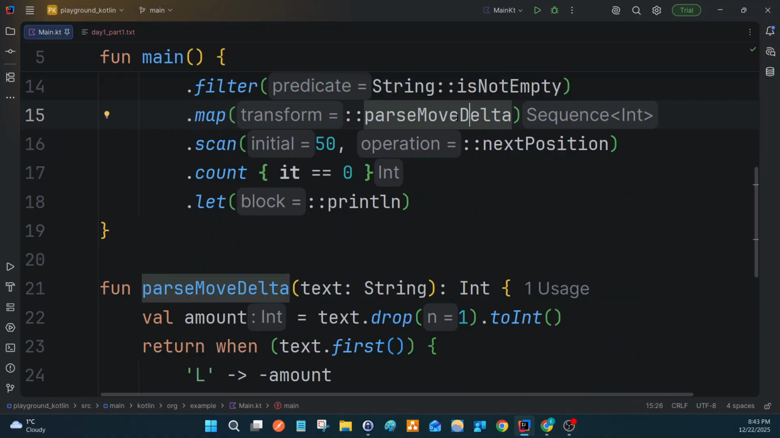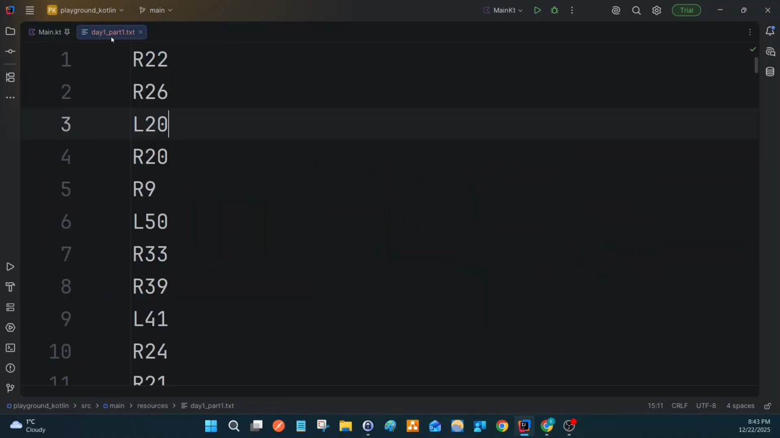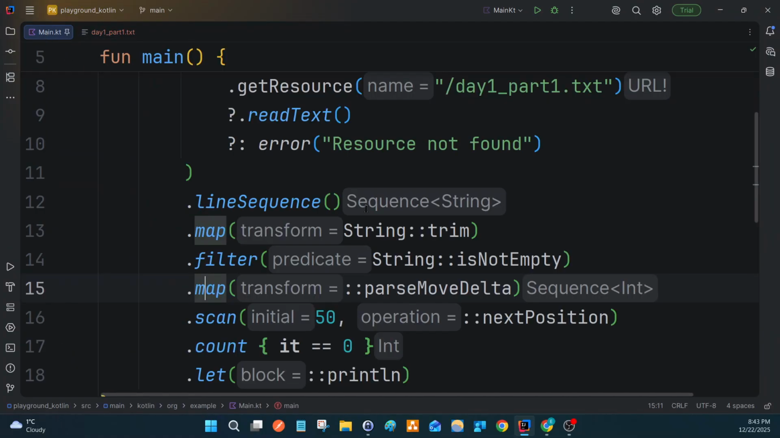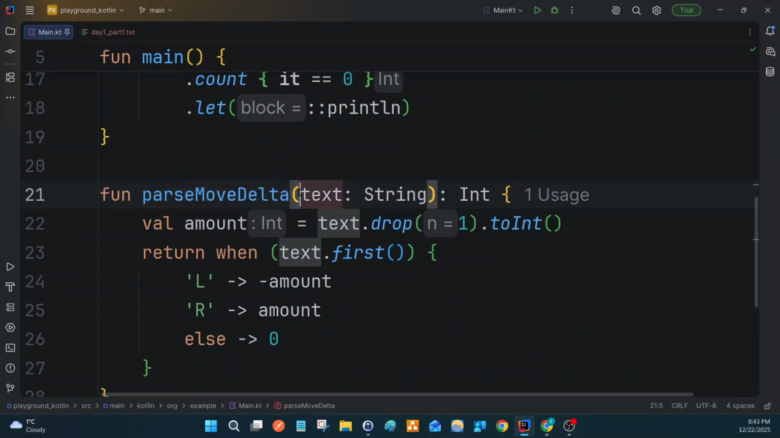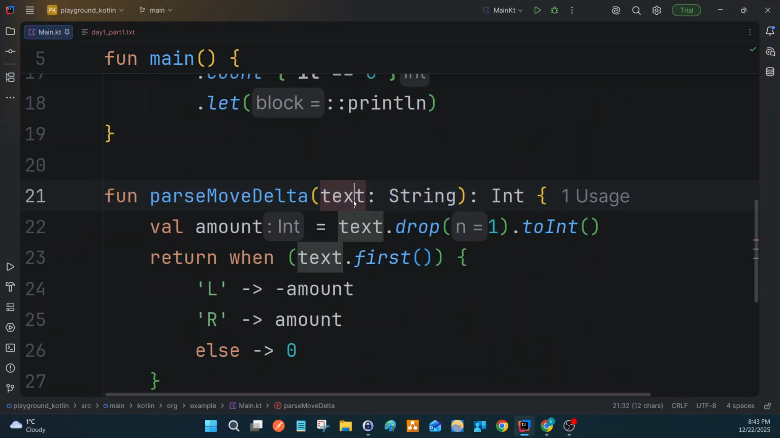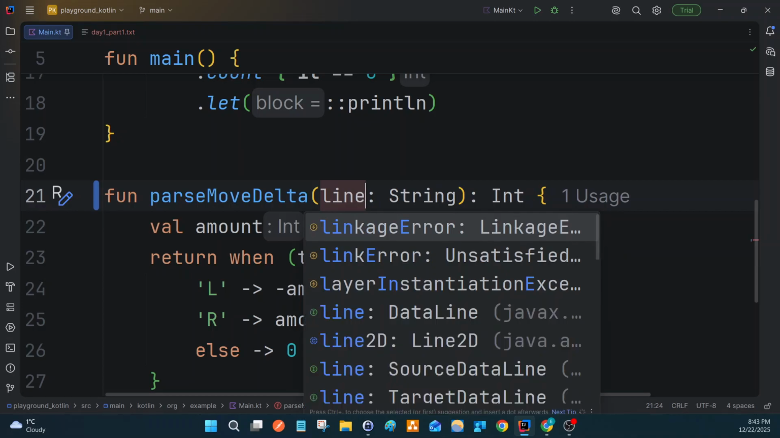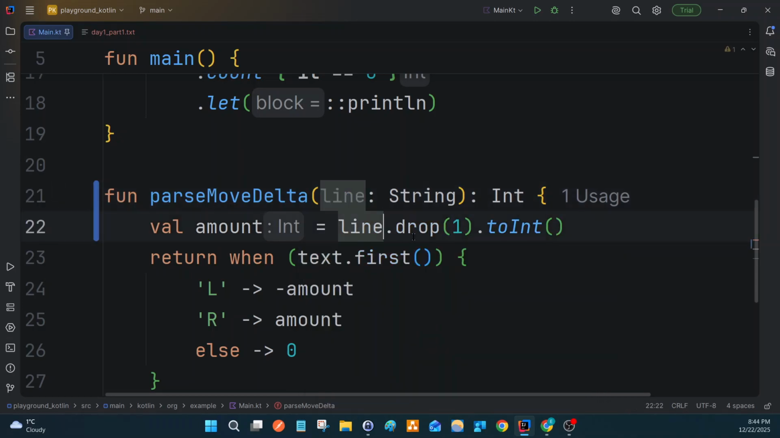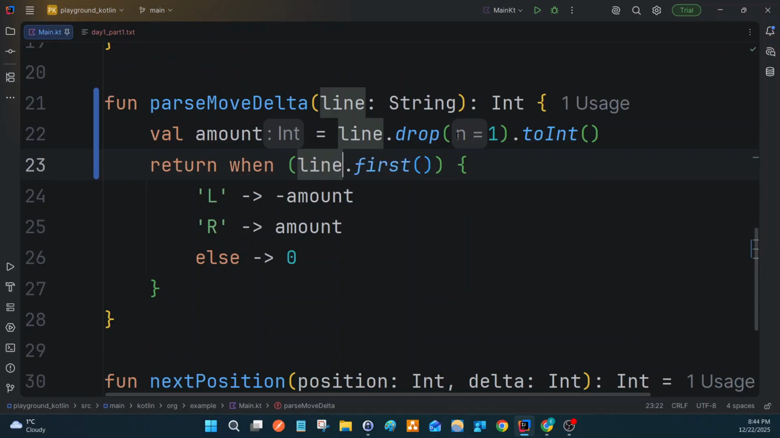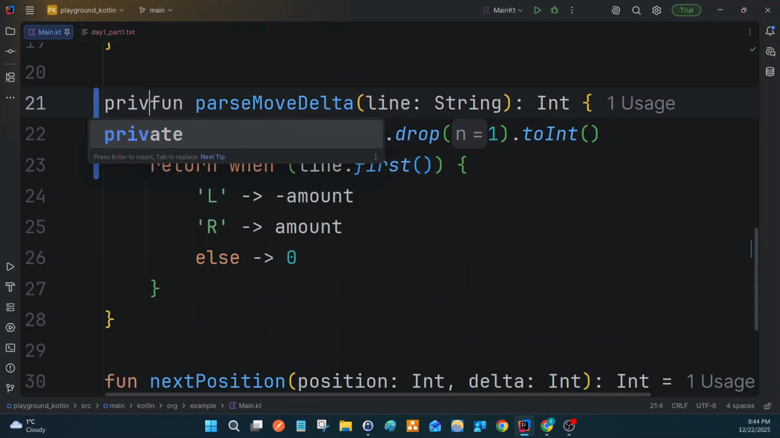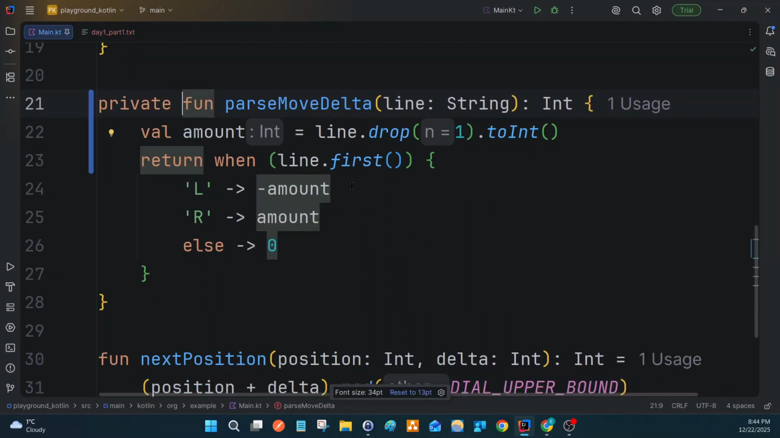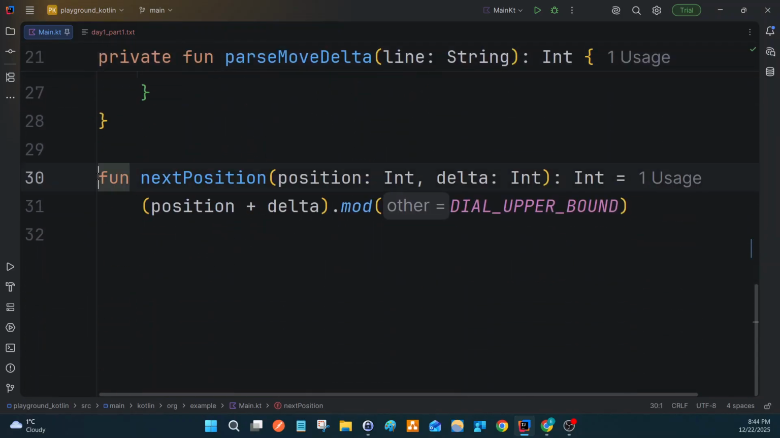Then what we do is parse move delta. So what does that mean? We are kind of mapping each element. After we return the sequence of each line like this, we will end up with elements like this, like this, like this. And that's exactly the time for us to parse move delta. So we retrieve here text, but text is not really a great variable name. I will say this is actually a line. And then we can actually make it private because we do not expose this function anywhere outside. This one as well.